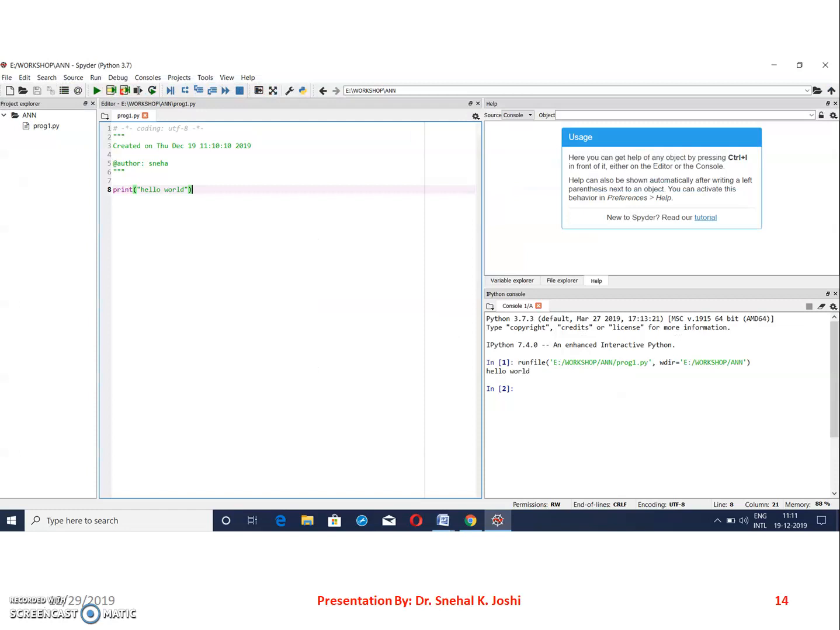All right. So that was about installation of Python IDE. Now we are ready with Python. We will just execute a small code and understand how to execute Python code. Here we go. We have written a code to print hello world.